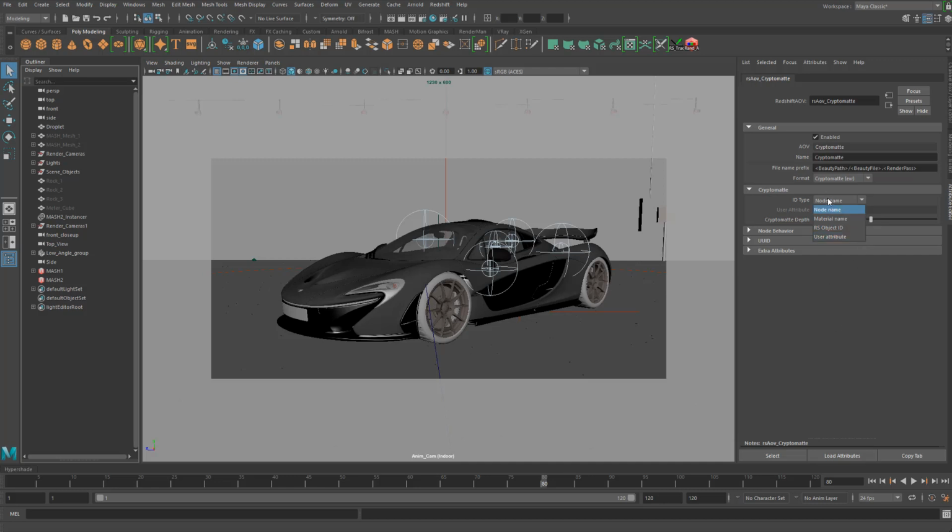And so just to get started, we'll use node name, the most basic, the default that it starts with. The Cryptomatte depth, oh yeah, and this is blank right now because you need user attributes to be activated, so I'll go over that later.